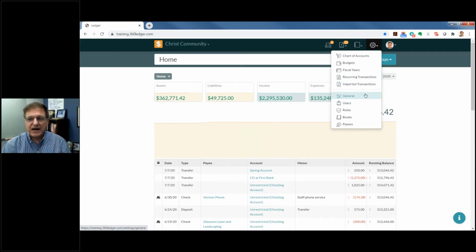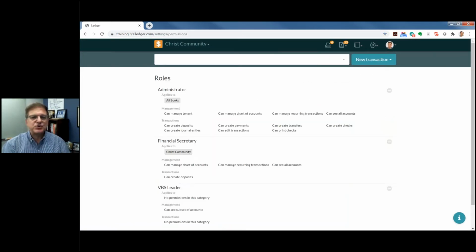Now, this other line, though, are things like general settings and users and roles and books and payees, things like this. We're getting a little bit into some of these, not too much, though, but roles is great because it allows you to set up people into different levels of how they can access the books and different things of this nature. And that's very convenient, again, to free you up to do some other things if you've got other people that can be doing some of this work as well.